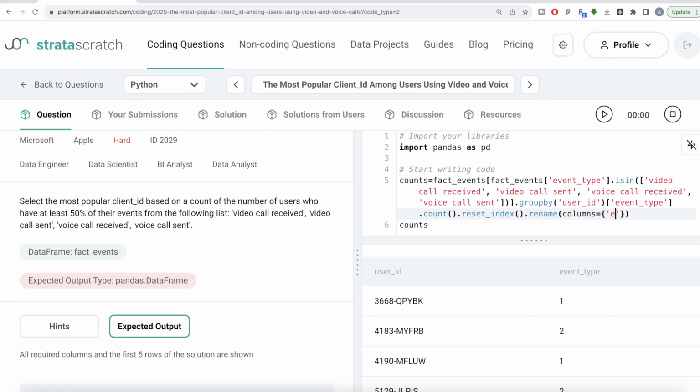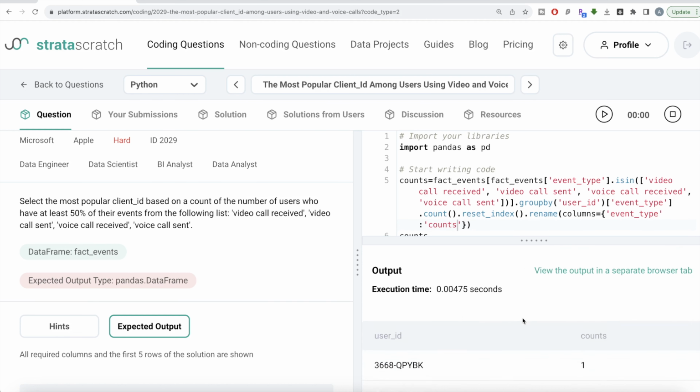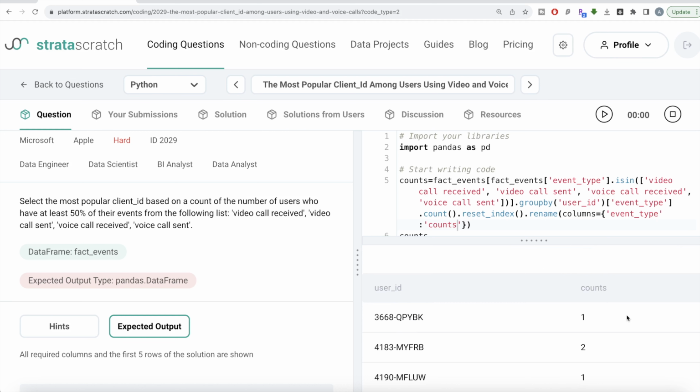So the old value is event type, and let's rename it to, let's say, counts. Okay, let me go ahead and run this again. So now you have basically user ID and the counts in any of these four. Once you have the counts, you also need to get for every user ID what the total is, right? So obviously in this, plus whatever is when the event is not in any of these four, right?